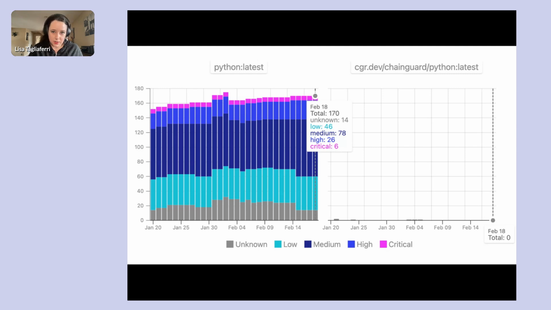As of yesterday, there were 170 total CVEs. The issue is that there are 6 critical CVEs in there. I love Python, and we're not casting aspersions against Python, but this is just something that happens when you have a lot of software and you're working through lots of CVEs and trying to mitigate them. And as of yesterday, the Chainguard Python latest image had 0 CVEs.